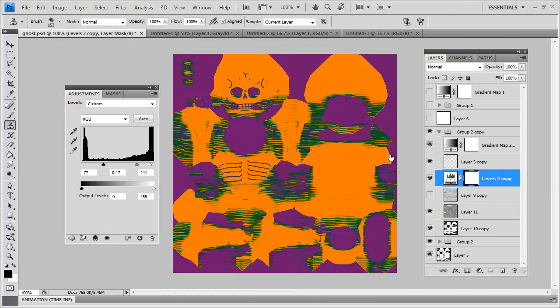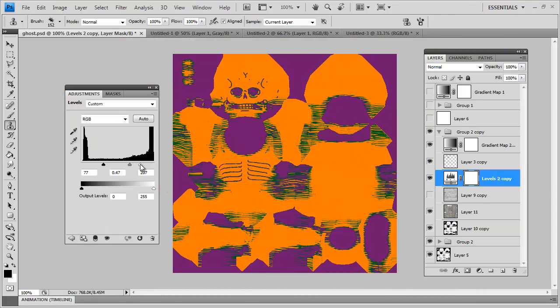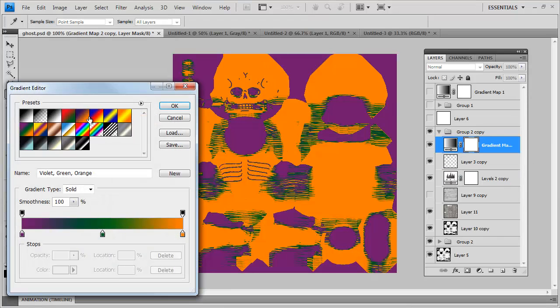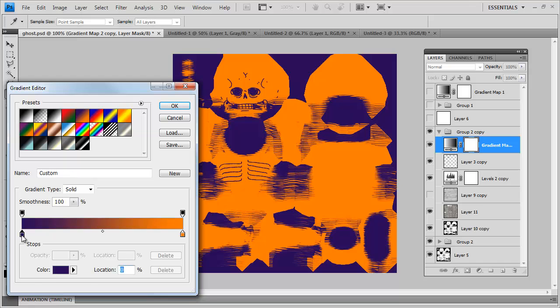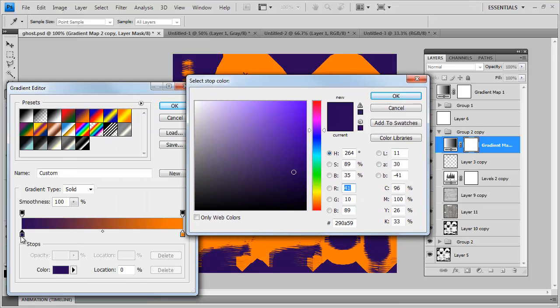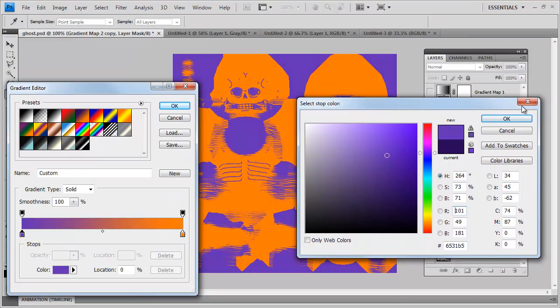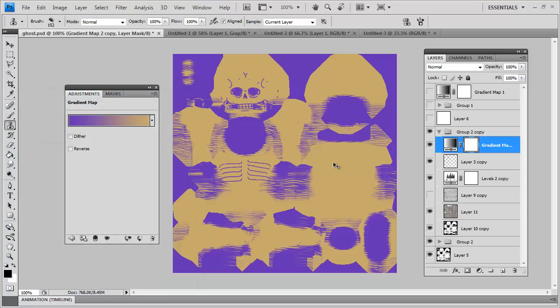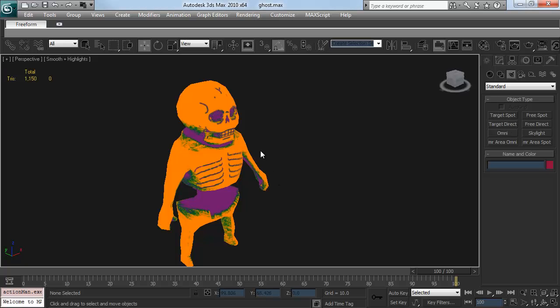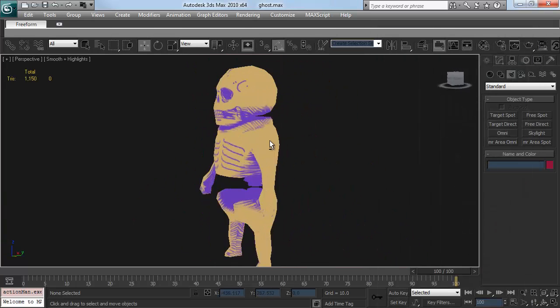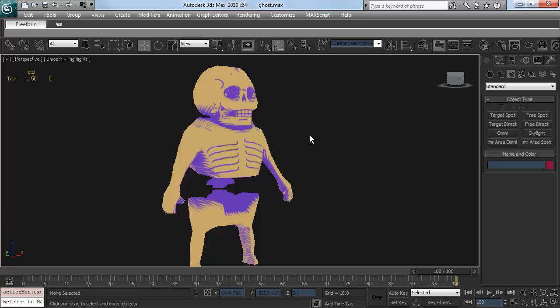I'm going to grab my levels layer and really bring this, and then just for the sake of it, I'll change this a little bit. You double click these to edit them. You can remap these colors to whatever you want. Right, pick that one, and maybe that one. That's kind of cool. So I'll just go save on that and see how that looks. So that's like another style of rendering on this guy, which looks kind of neat.